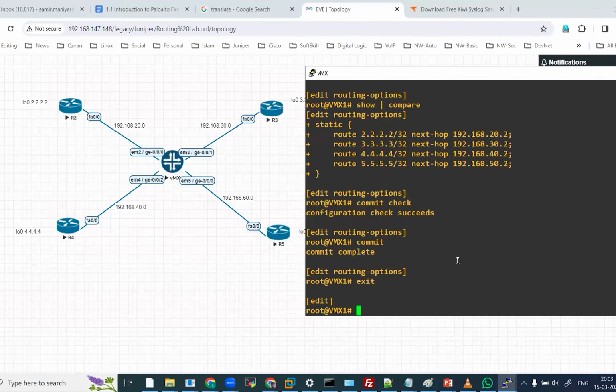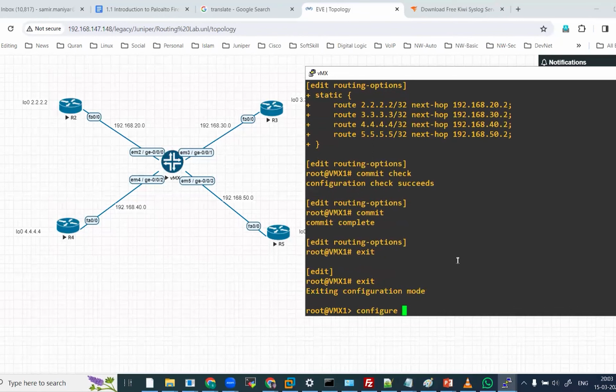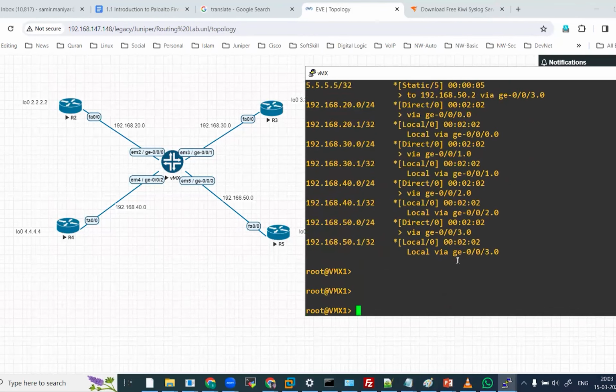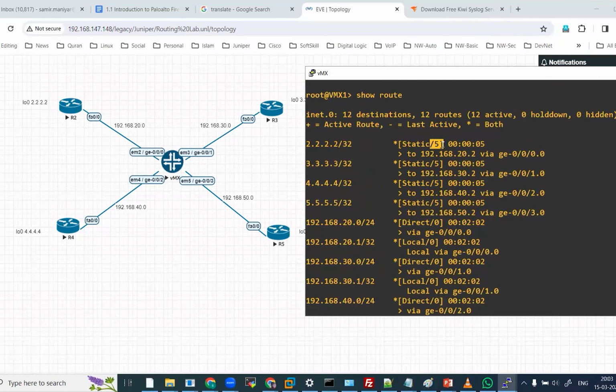Now, if I exit, I should see these static routes available. You can see here, every static route has a preference value of 5. Okay. Now, our central router, or the hub router, is aware of all the routes, and I hope our spoke routers can use this information as a default route toward the VMX router.